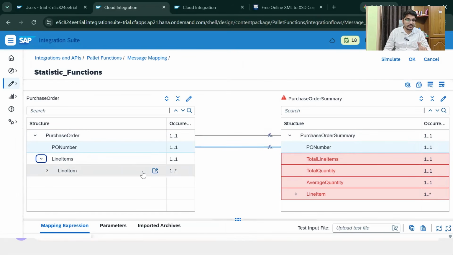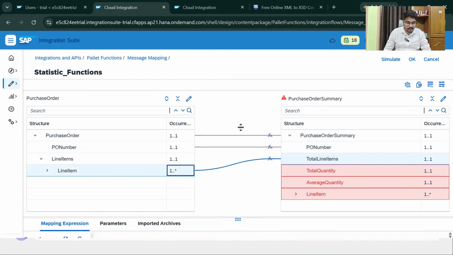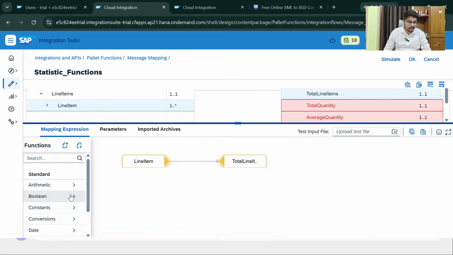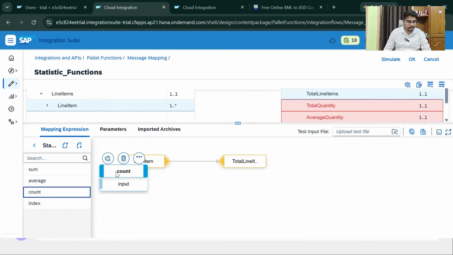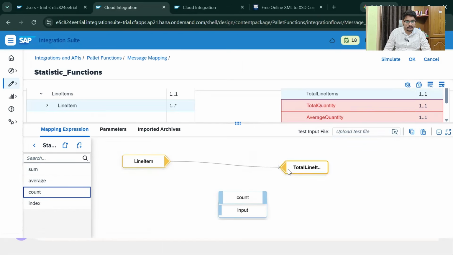You need to calculate the number of times the line item node appears. So you need to calculate the occurrences of a node. So here in the statistic functions, we have a function called count. So I'll map this line item to total line items, and if I scroll up, I'll go to the statistic function and select the count. I'll map this count to here.